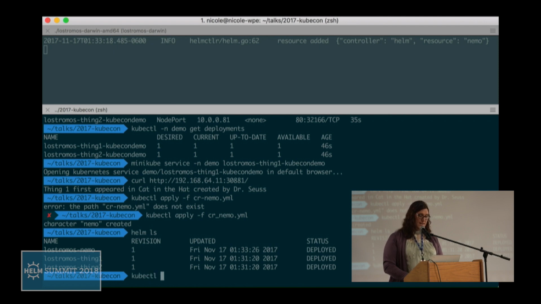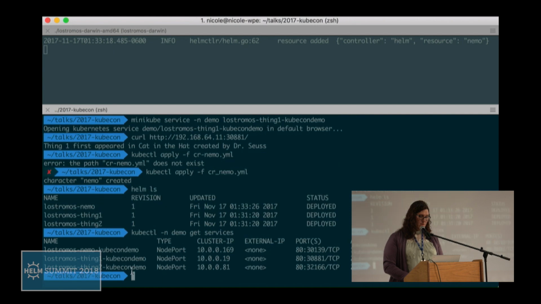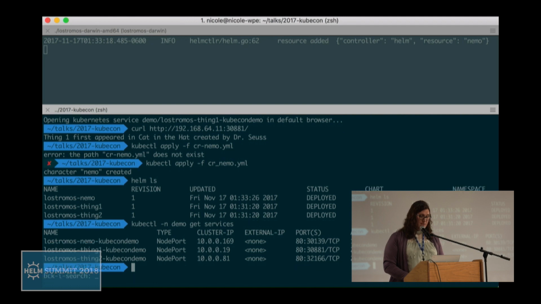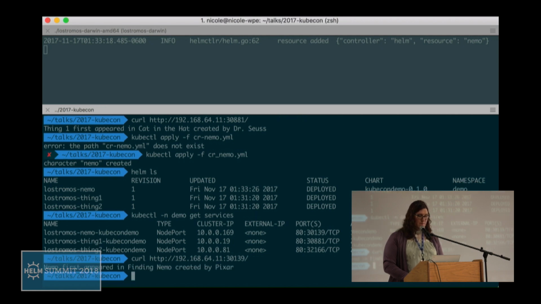And so now we can go ahead and get the service information again. And we can see that that one's running on port 3139. So we'll just tweak this. And we can see that Nemo first appeared in Finding Nemo, created by Pixar.